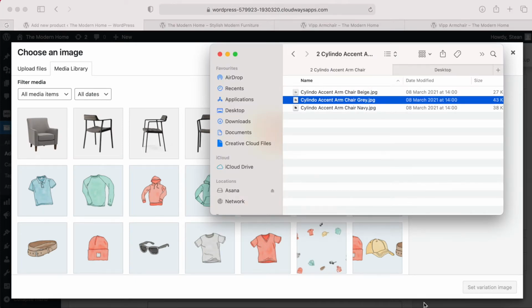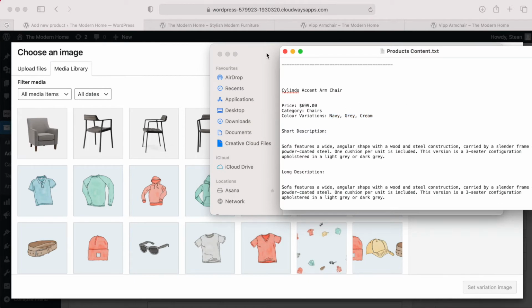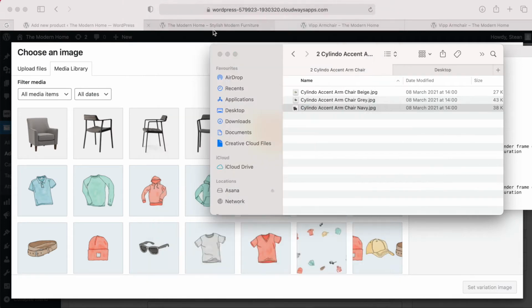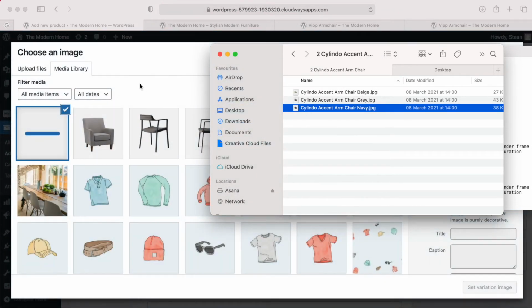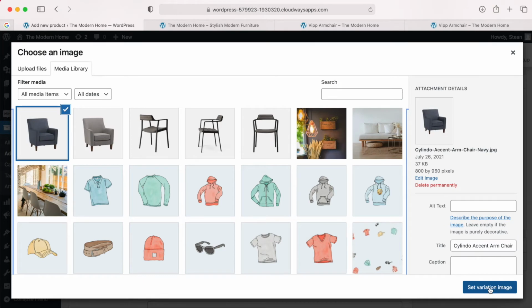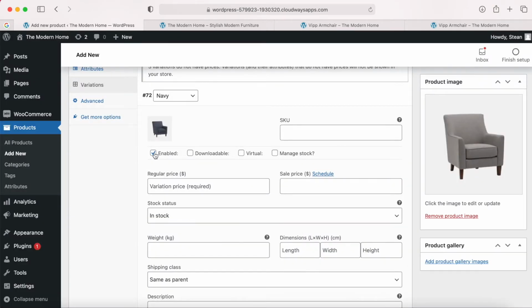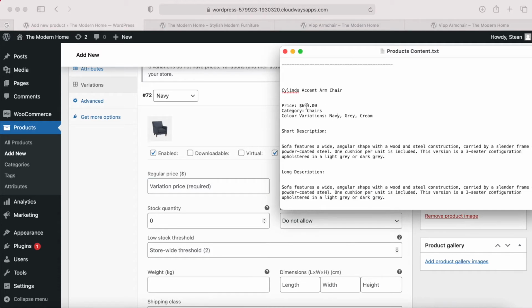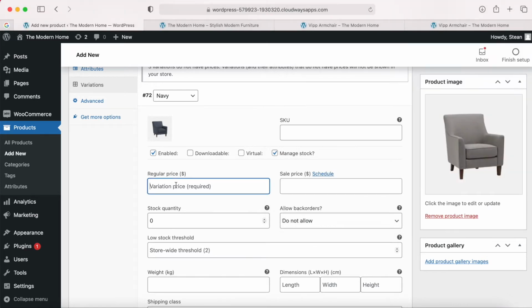So the first variation we'll add was navy. Then we'll look for the navy image. So this one, drag it in, set variation image. Okay, next it's enabled. It's not downloadable. It's not virtual. We do want to manage stock of the specific variation. So click Manage Stock. A regular price, it's $699. Sale price, I'm not going to have a sale price.